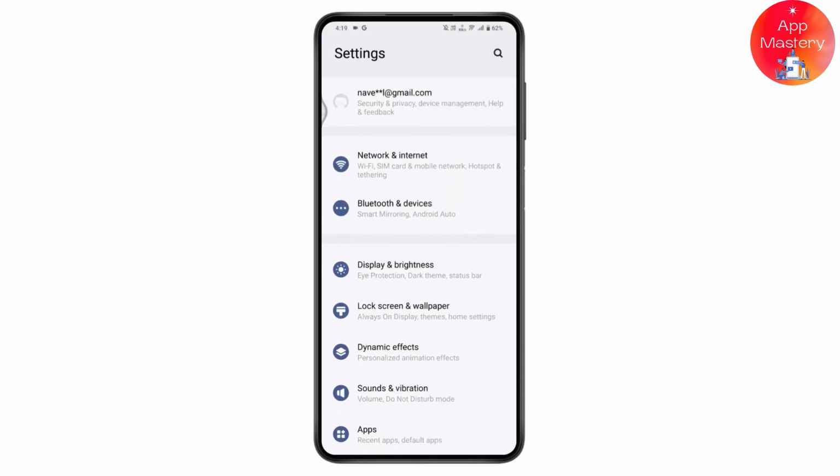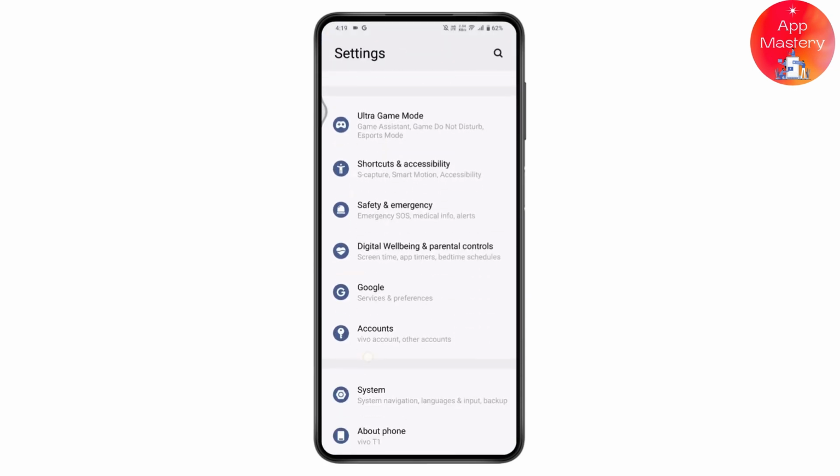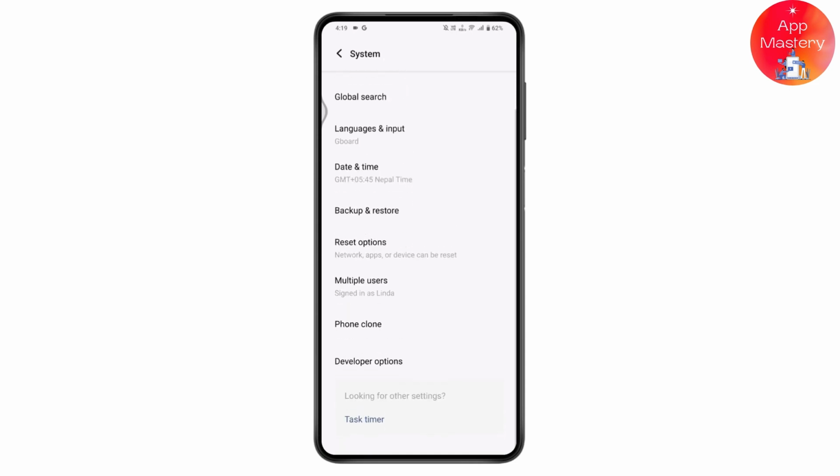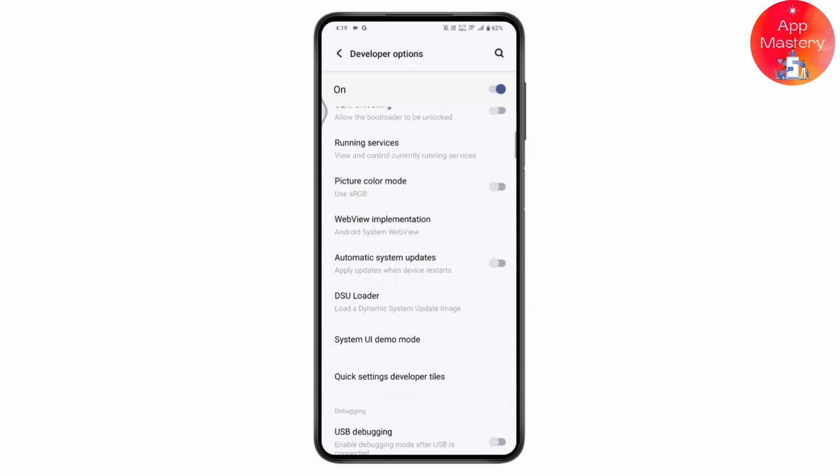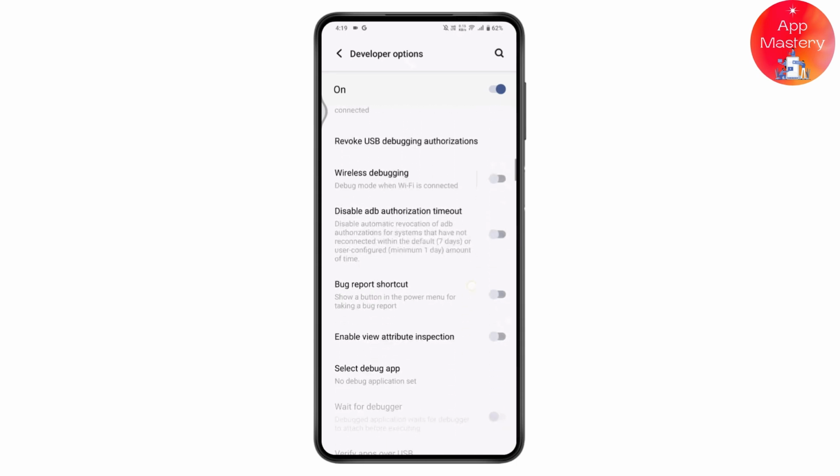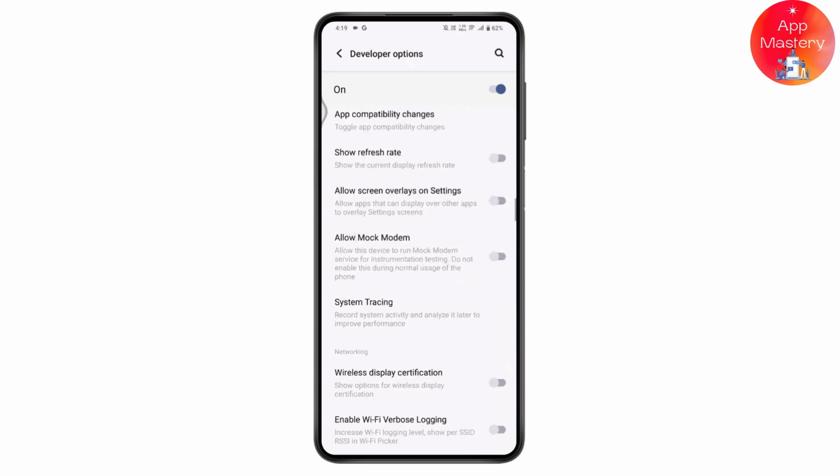Open up your settings application, and here you can scroll all the way down, go to System, and under System you will have Developer options on the bottom. Tap on Developer options, and under Developer options go and search for Bluetooth settings. So scroll all the way down.